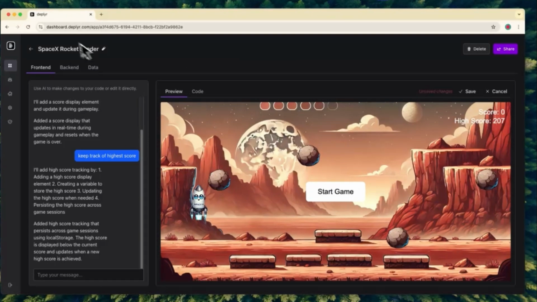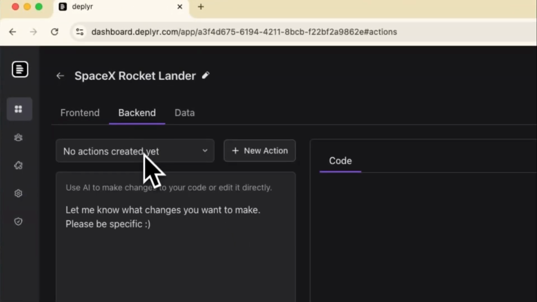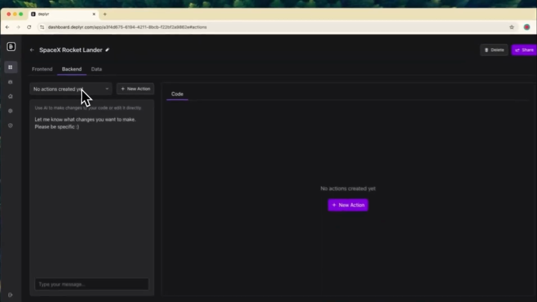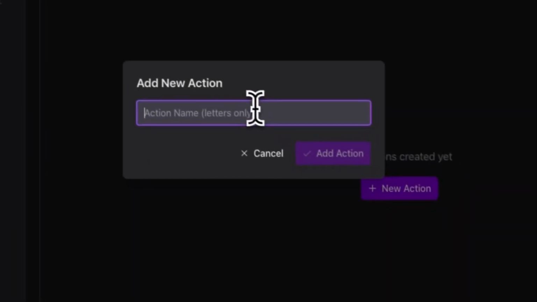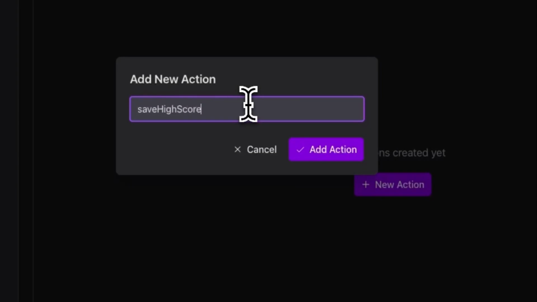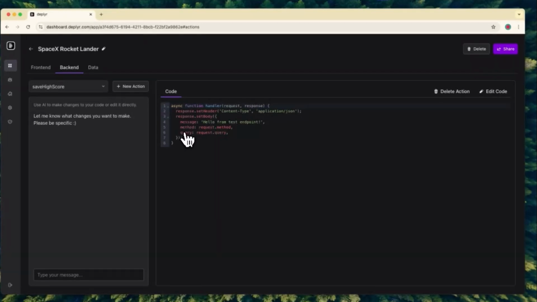Next, I want to be able to store the high score. So let's go ahead and save this and head on over to the backend. So we have a front end, back end, and data tab. And the backend is where I can add essentially code snippets that run on the server side. So let's create a new action called save high score. And an action is essentially just a code snippet. And it populates just some template code for us here.